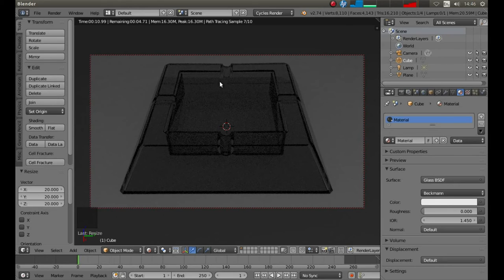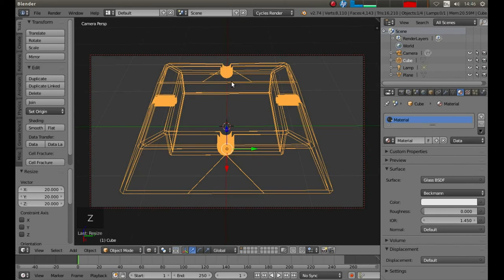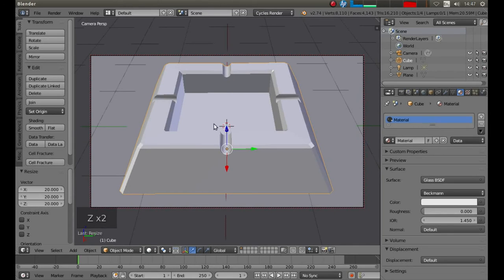It's not looking too bad. It isn't perfect, as I said before. Glass can take a lot of processor power and RAM, and to get this looking 100% perfect, well, I don't know. I think my computer might even crash doing that. Anyway, it's looking reasonably good so far. So hit Z twice to go into solid view.